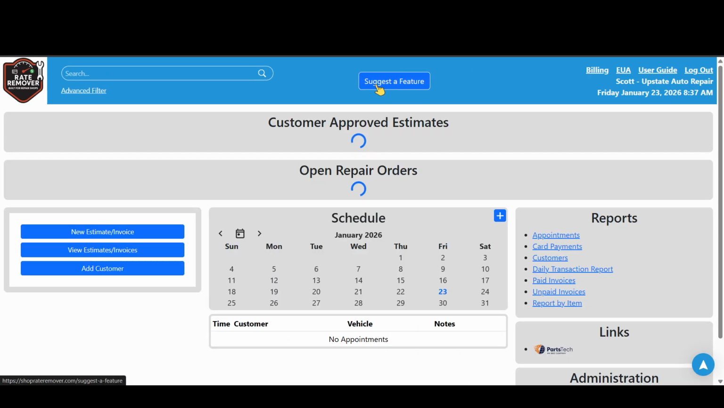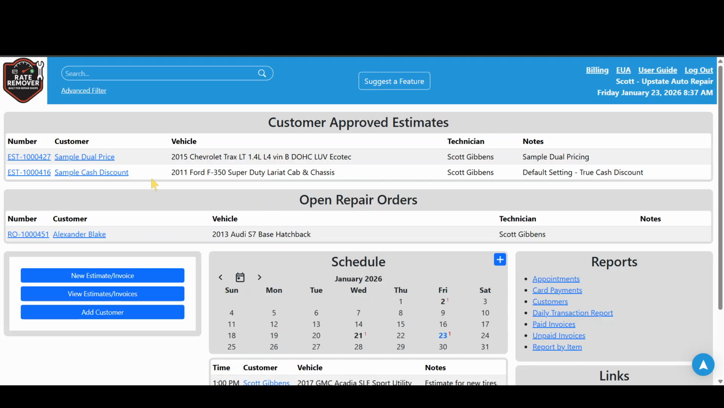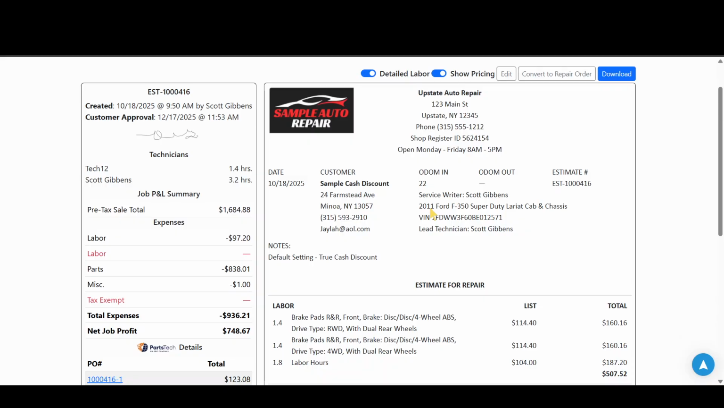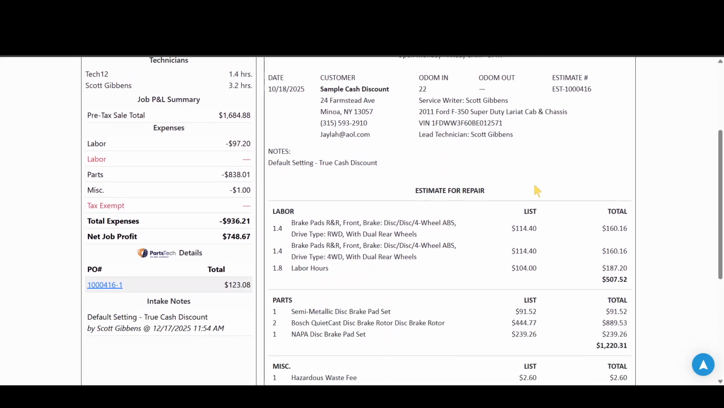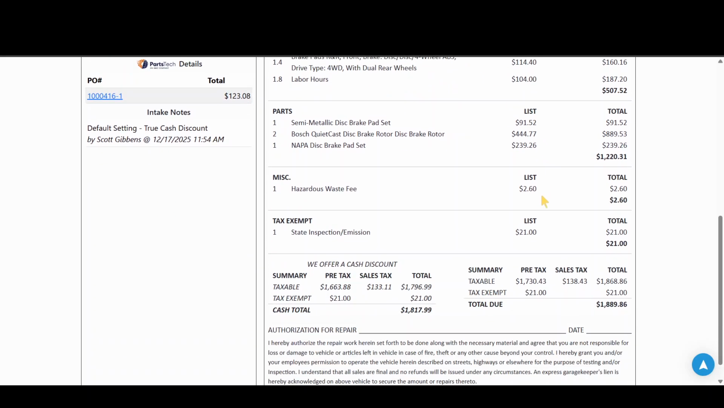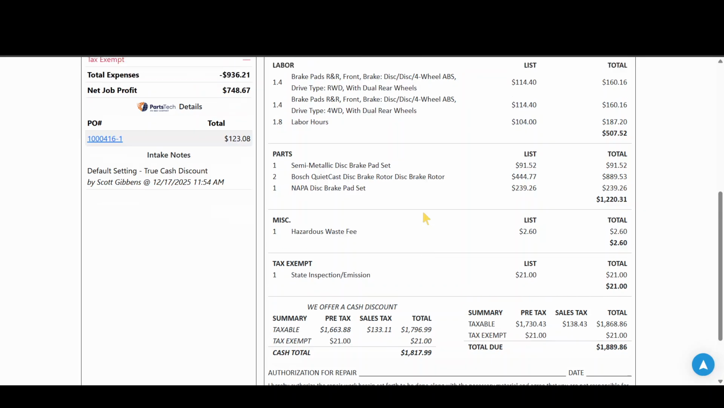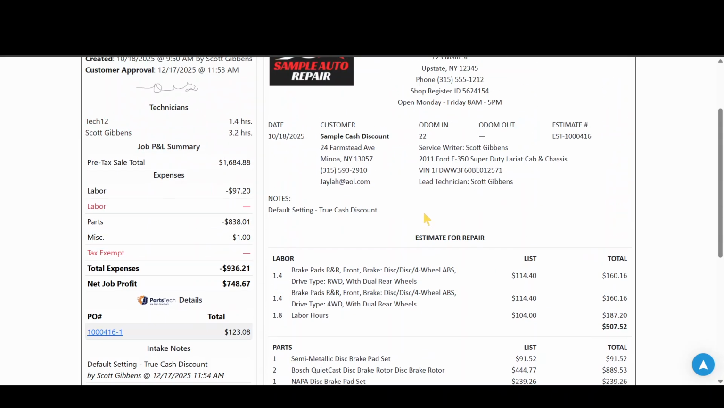Then I'm going to go back to the home screen. Now this example, point to 416, this is a cash discount. Everything is the same except the final price has the card fees already built in. So it's not showing both prices on every single line. It just shows the higher card price with an optional cash discount. Very easy to understand when there is a visual in front of them.